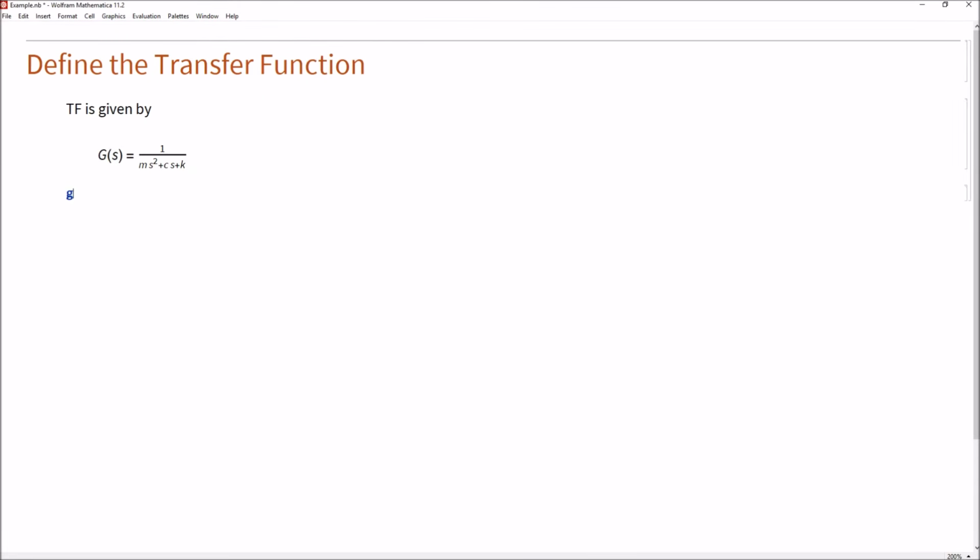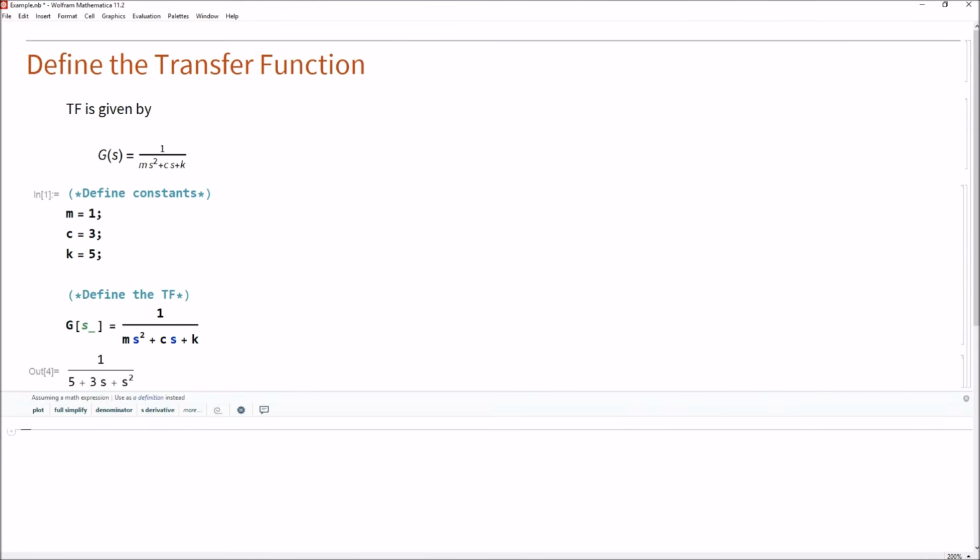So let's go ahead and define this in code now. G of S is 1 over ms squared plus cs plus k. And maybe what we should do first is define some of these constants. I think M was 1, let's suppress the output, C was 3, K was 5. And then we can define the transfer function. So let's shift enter that to get that into Mathematica.